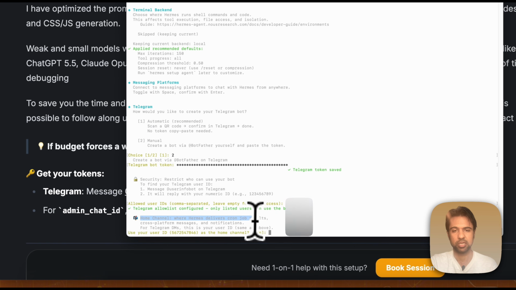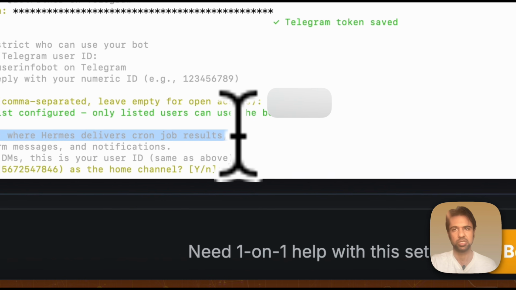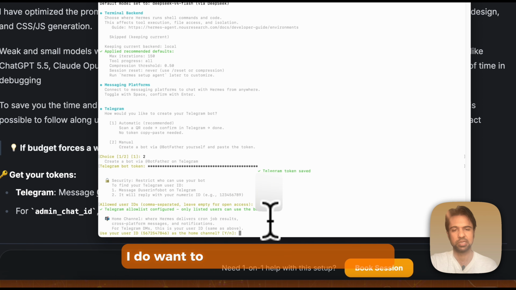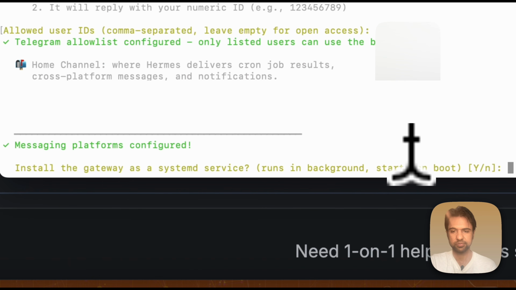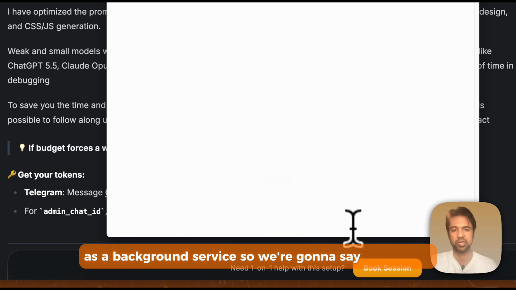And it's asking you if you want to set up a home channel. So this is basically where the bot will exclusively monitor and respond to you. And I will say, yes, I do want to set this as the home channel. And yes, we do want to install the gateway as a background service. So we're going to say yes to that.